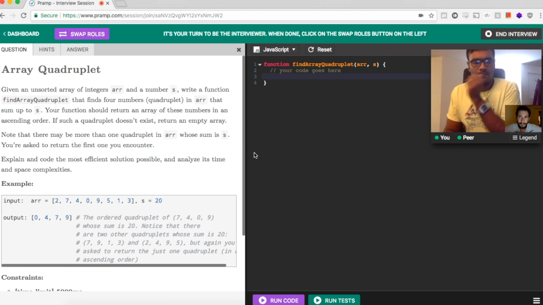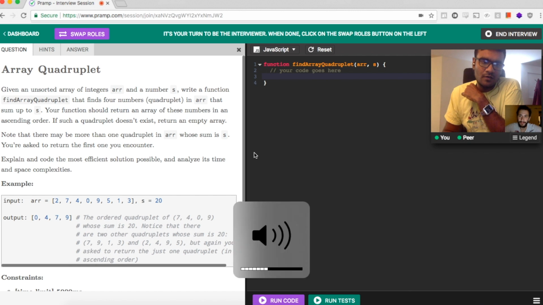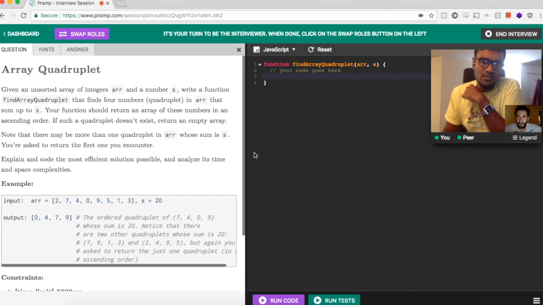So I can readily extend it for 3 elements. Let's say I first sort the array. I take the first element of the array in the outer loop. In the inner loop, I have 2 pointers that find something that sums up to the remaining elements.